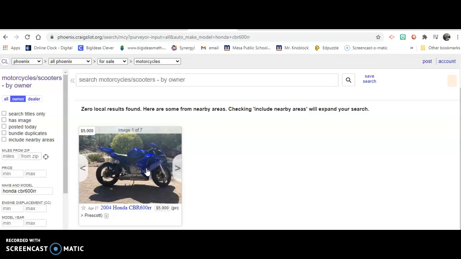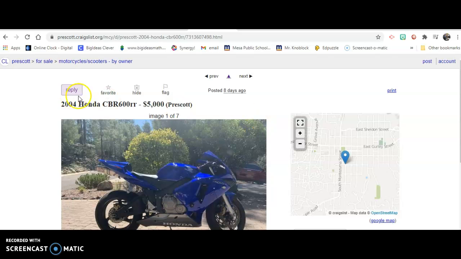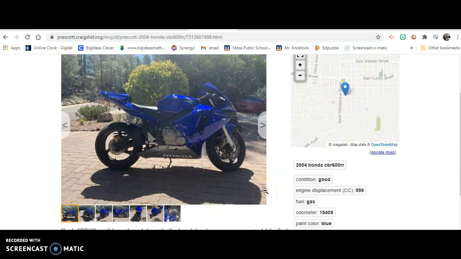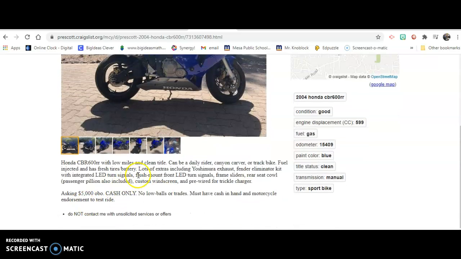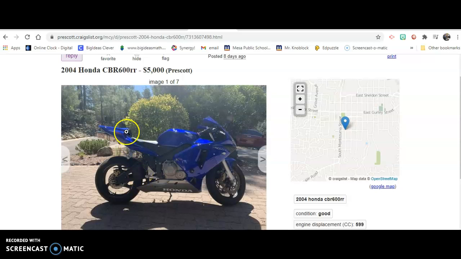So if that's what I end up wanting, I can actually take a picture of this because it has the price, it has the year, make, and model, and a picture of the motorcycle. If I want, I can click on it. It's a little bigger, so here it is. I would have to go to Prescott to buy it from the person. But you can see all the information about it and stuff like that. Cash only, all that kind. Now, even though it says cash only, we're going to finance it for the project.